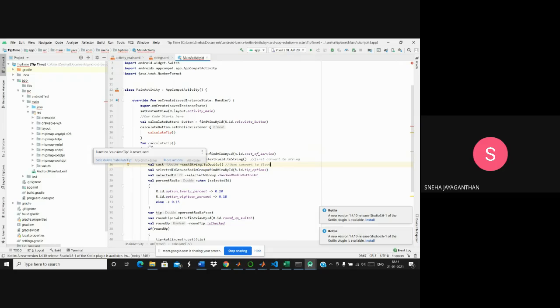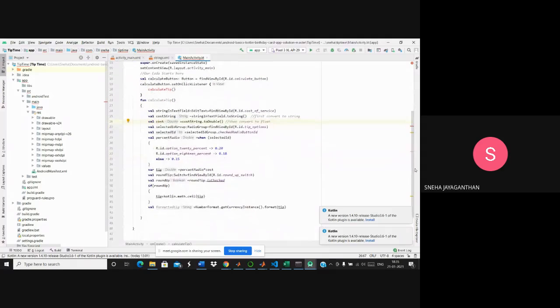This is the function for calculate tip. When the user clicks on the button, the app has to calculate the tip, and its functionality is given here, fun calculateTip. Whatever the user types inside the edit text, I find its ID with findViewById, and that is stored in stringInTextField. StringInTextField stores the ID of the edit text, and then costString will convert this text toString. That is, it first converts whatever is stored in the edit text to a string, and then stores the float version of that string in cost.